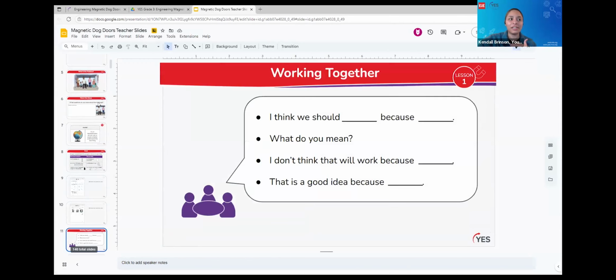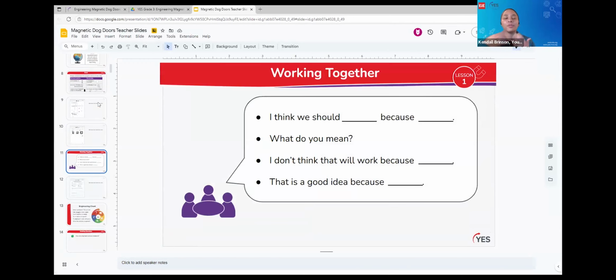So there are also sentence frames in these slides to help support working together for students. So all of the resources are here for you to pick up that Lesson 1 and do it on your own whenever you would like and are ready to get started. Any questions about that?